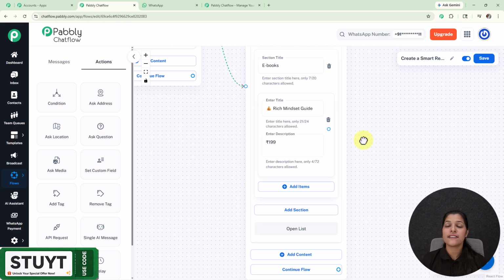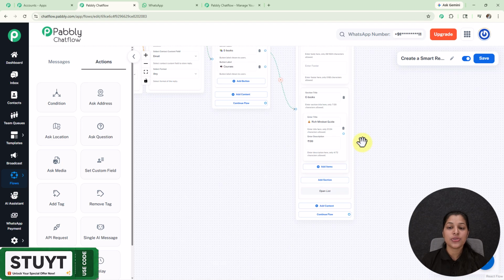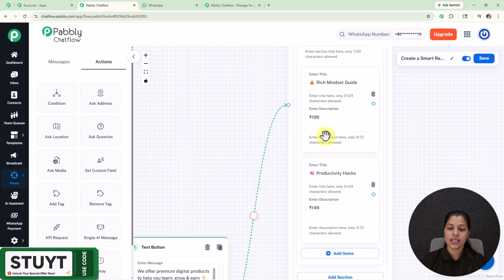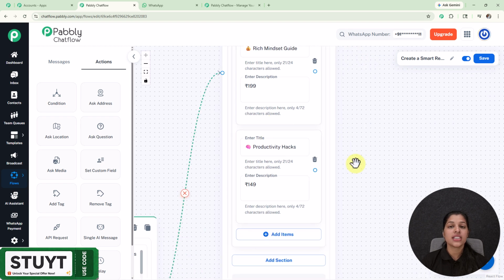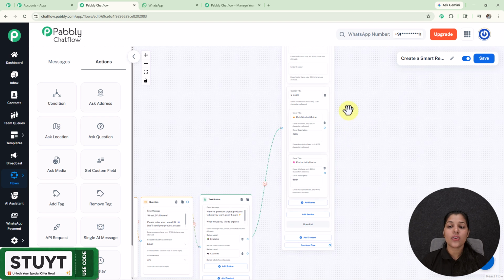So here I have added the first item of my list, or the first ebook, and now likewise I'm going to add one more item to this list. So here you can see that I have created one more item to this list, that is productivity hacks. Now I'm going to provide a contact custom field to all these list items so that I can get the response which my user has selected.